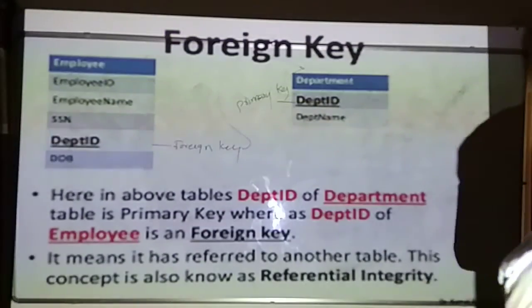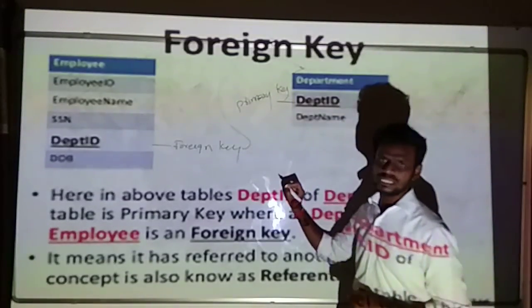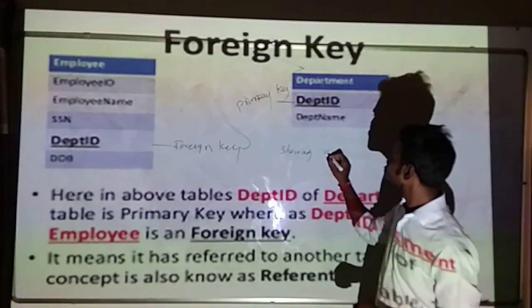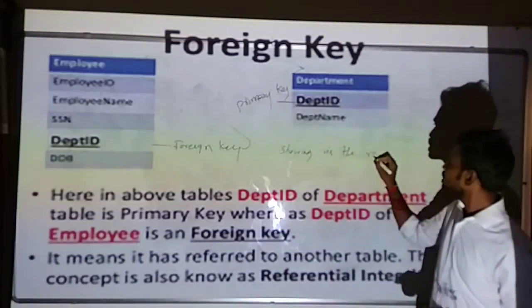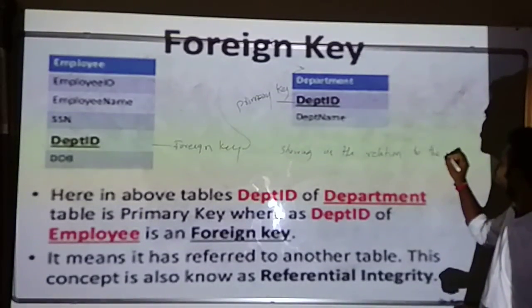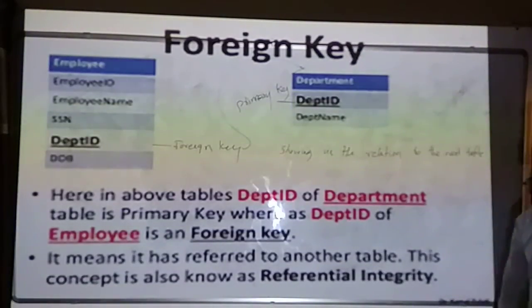Why? Because it needs to find the data in a unique manner in the next table that you are going to use. In other words, foreign keys are the keys which show us the relation to the next table. Whenever you prepare the foreign key in the first table, it should play the primary key role in the next table. Do register that now.